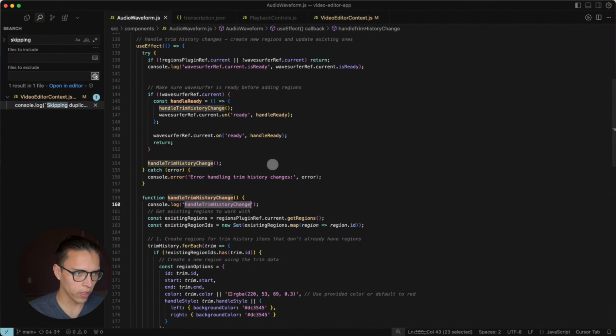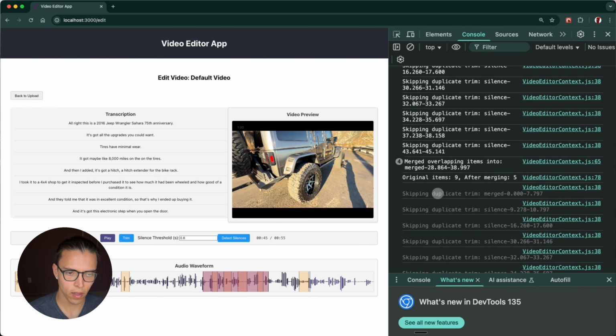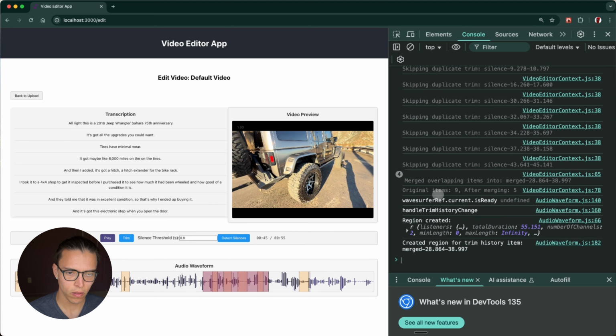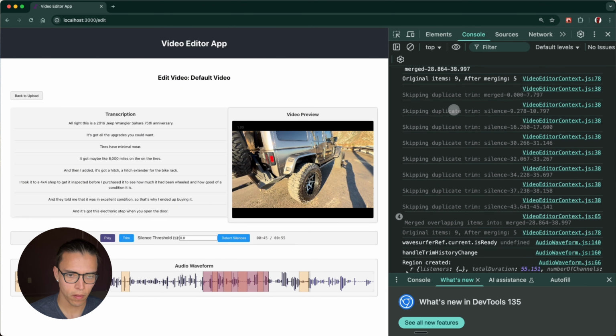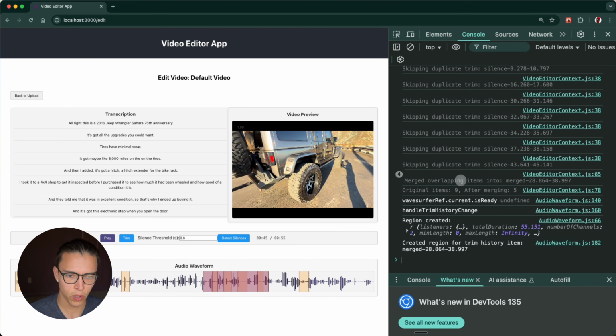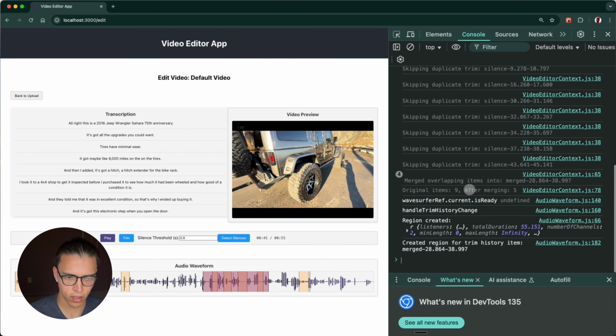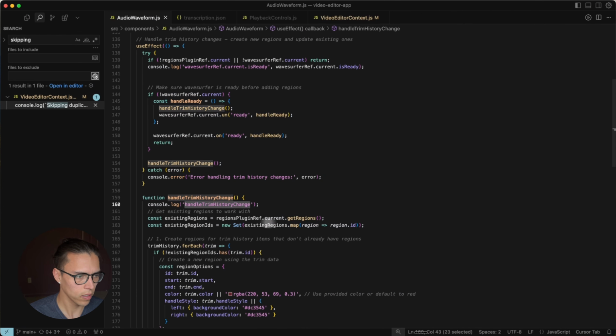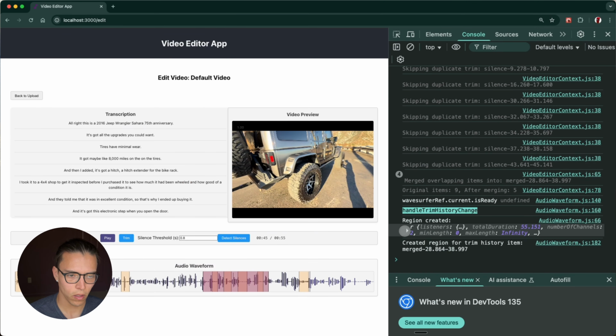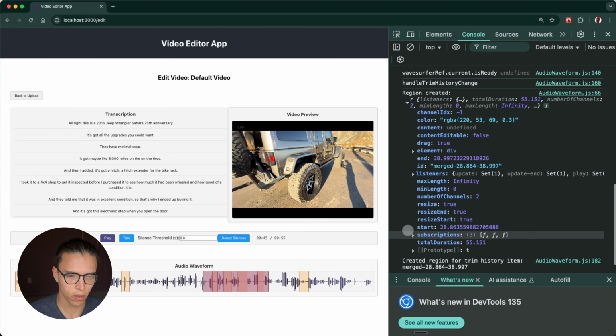Because that trim history was updated, it's running this twice. It's skipping the duplicates again. Okay, we'll have to fix that. But it's checking, it's merging again. Yeah, so it's running it twice when it shouldn't. And then handle trim history change. So this is running and it says region created.